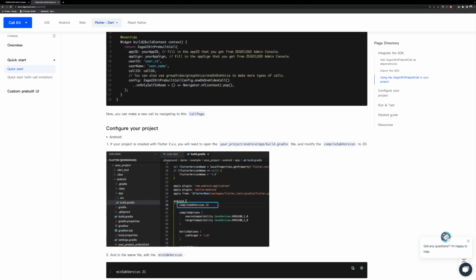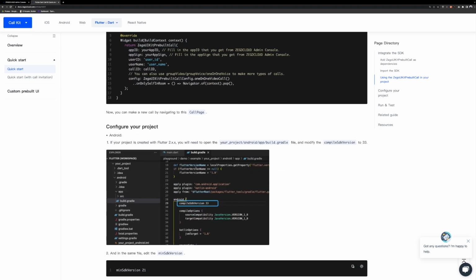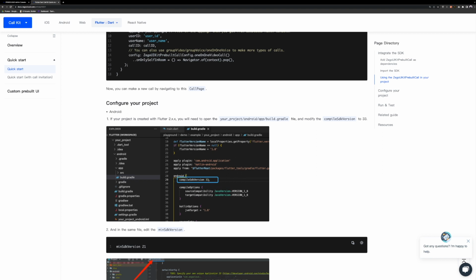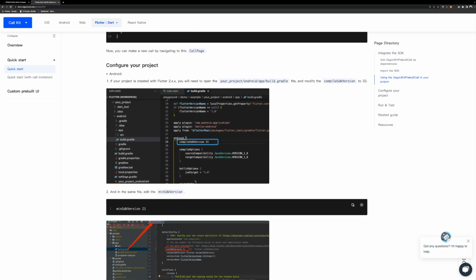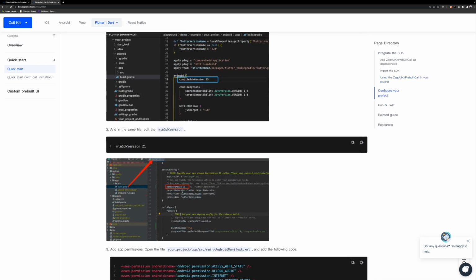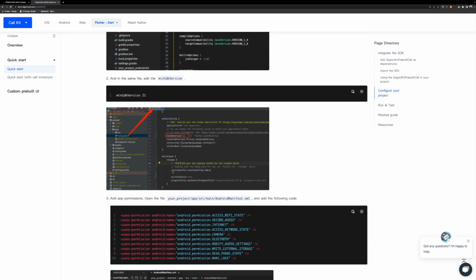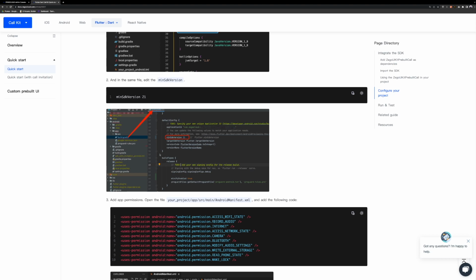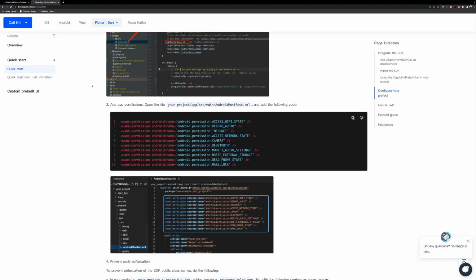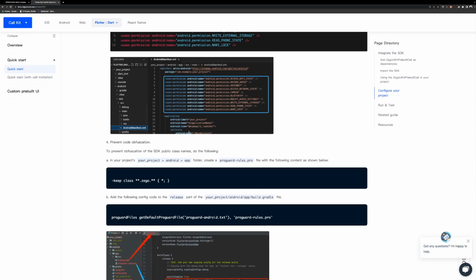Then the setup for Android is simple. You just have to go to your build.gradle and the compile SDK version has to be 33. Then the minimum SDK version has to be 22 and the minimum SDK version has to be 21. Then we have to add the following permissions to our main manifest, so AndroidManifest.xml, and then what we have to do is we have to create a ProGuard file.